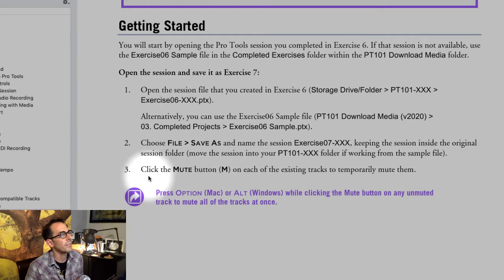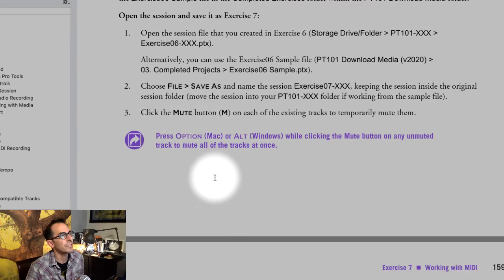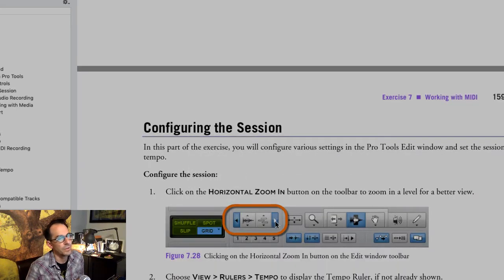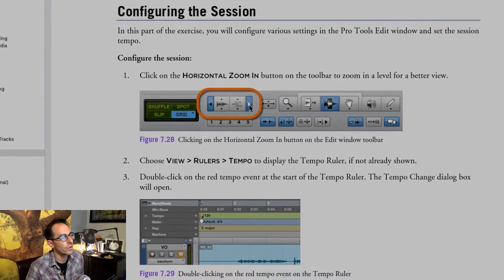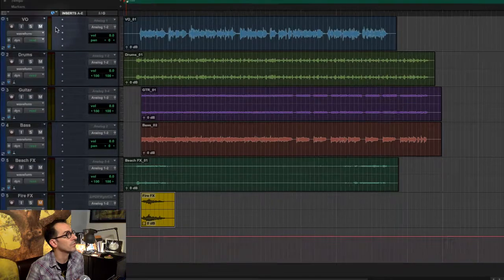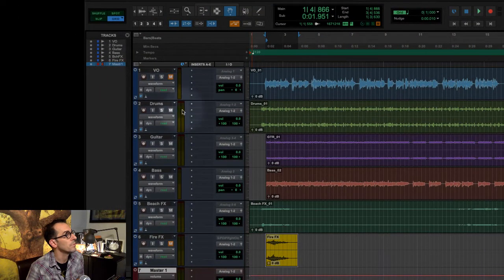So click the mute button on each of the existing tracks to temporarily mute them. We are going to be recording some MIDI, and we don't want to hear anything else right now. So we will go to VO, mute it, drums, mute it, guitar, mute it, bass, mute it, beach, mute it, fire, mute it. And master is not an audio track. It's just what everything mixes to, so there's no solo or mute for that. So we'll just leave it. Everything is muted, so we're not going to hear anything.